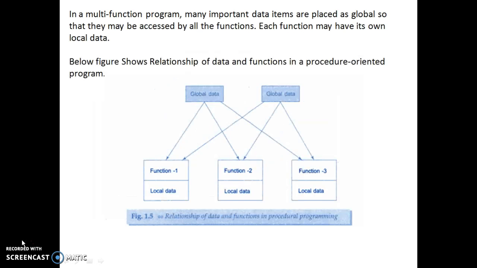In a multi-function program, many important data items are placed as global so that they may be accessed by all the functions. Each function may have its own local data. The figure below shows the relationship of data and functions in a procedure-oriented program. Here, the global data is accessed by all functions, function 1, function 2 and function 3. Each function has its own local data.